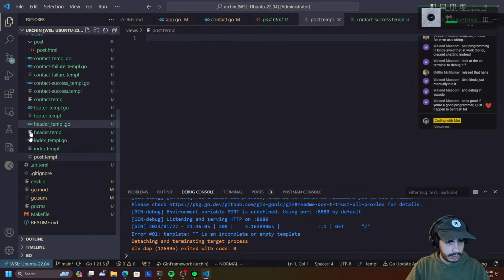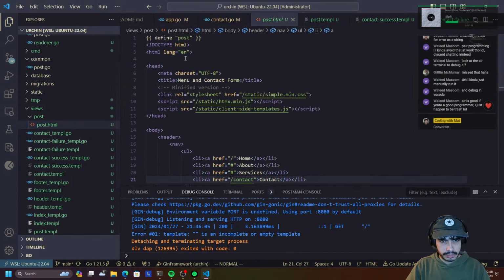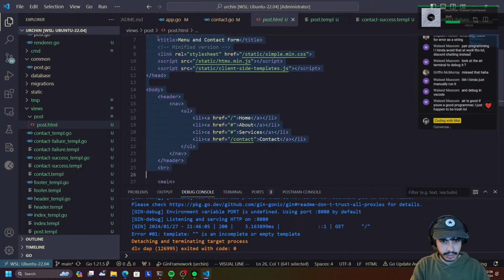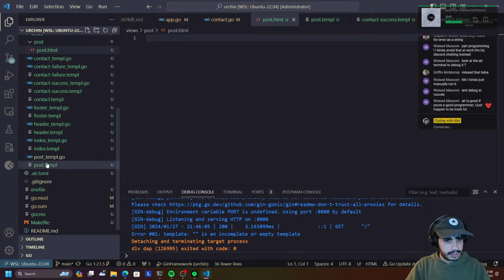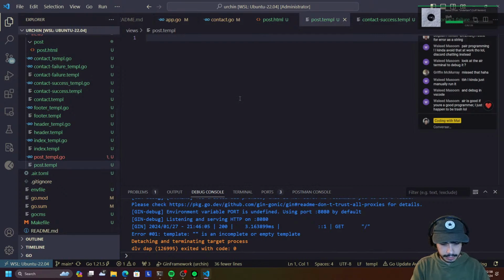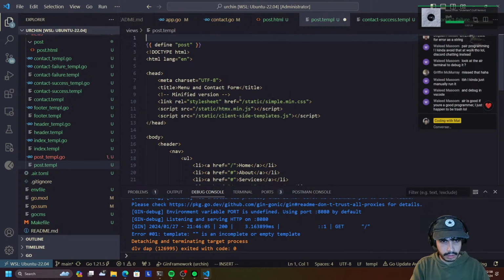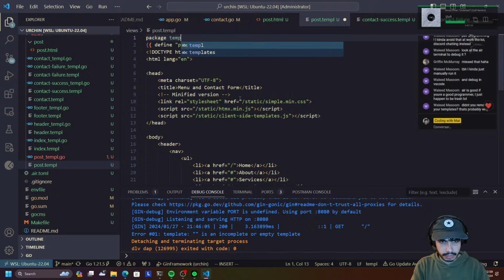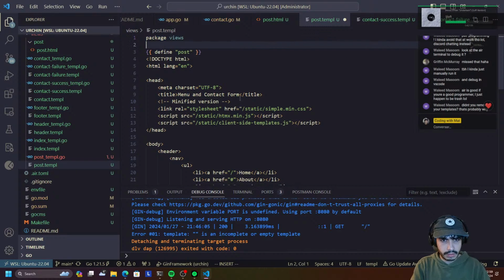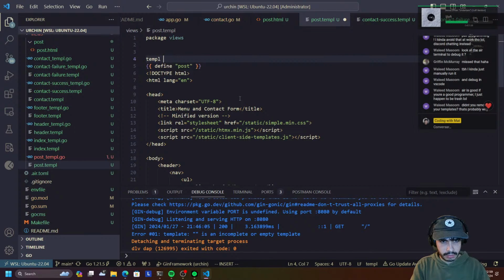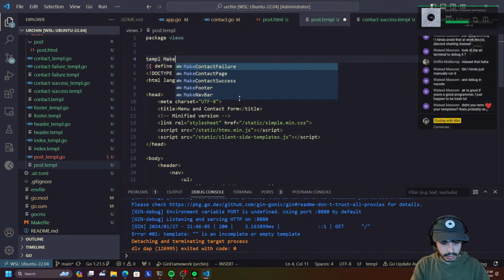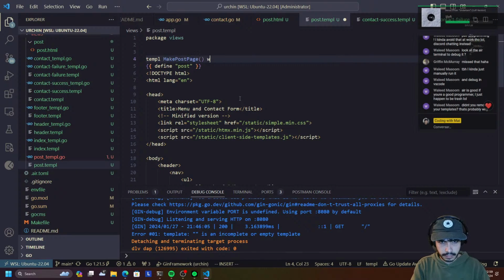Post.templ. And we're gonna start with the same thing again, which is just copying everything from here and then slowly turning it into the composable Templ function that we all like. Paste it here for now. Just gonna add the package name here, views. And then we have Templ make post page.